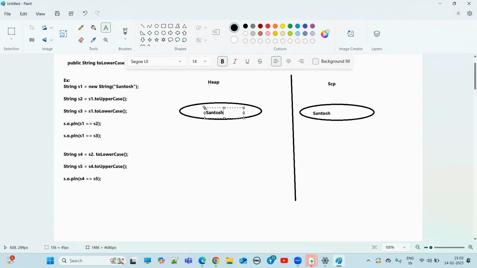Okay, fine. Now here s1 dot toUpperCase. See what is the next method, s1 dot toUpperCase. What does toUpperCase do, guys? It will convert the content to uppercase. Here the toUpperCase method is a runtime method. S1 is an object, so at runtime we are calling the toUpperCase method of the String class on the s1 object. Am I right?